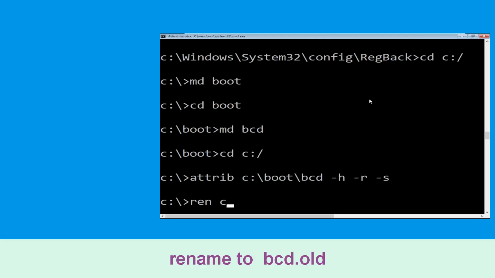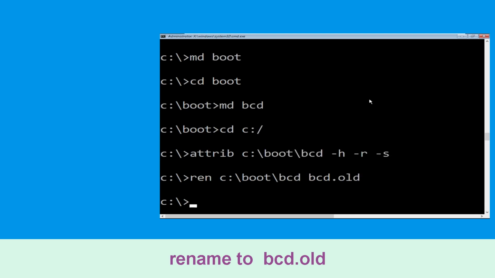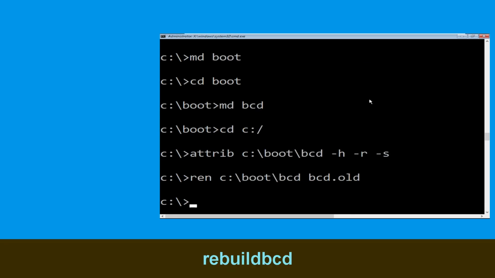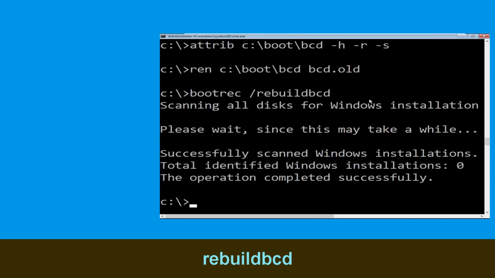Now type ren space c colon /boot /bcd space bcd.old. Then simply hit enter to execute this command. Type bootrec space /rebuildbcd and hit enter.